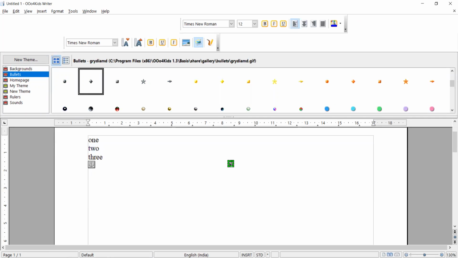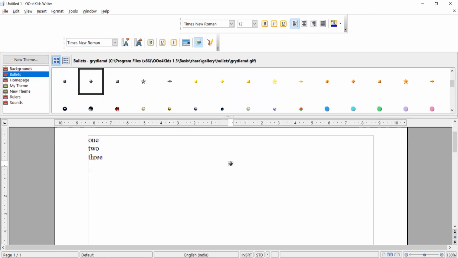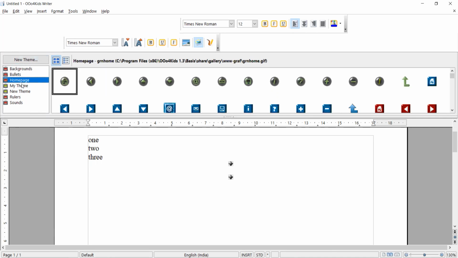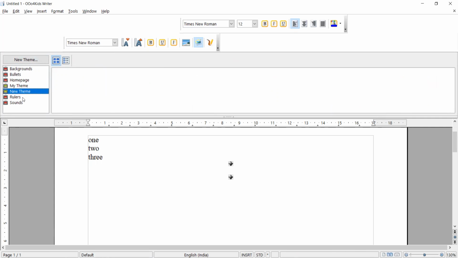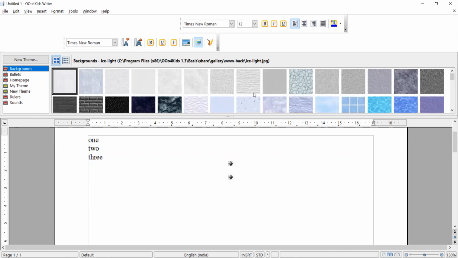If you want it in some other place, you can just drag it, or else you can again copy paste it and place it wherever you want. See, I have changed it to its destination. So this is how you can use bullets and all that. For that, where you need to go? You need to go to the gallery, and in the gallery you can see different kinds of backgrounds, bullets, home pages, my themes, new themes, rulers. If you want any kind of sound, something like that, you can get it over here.